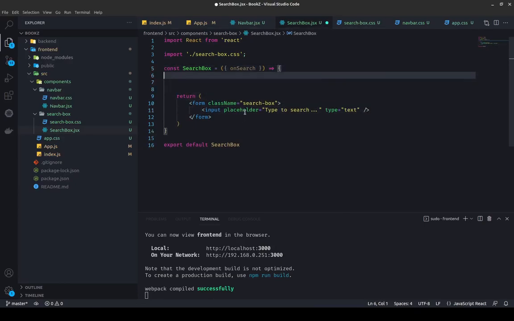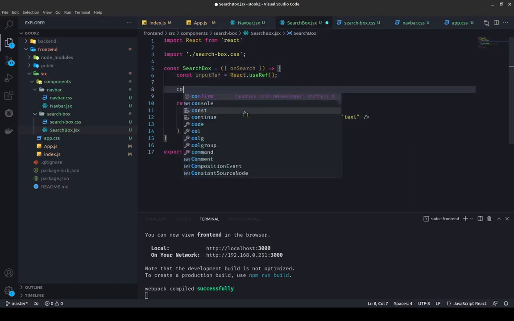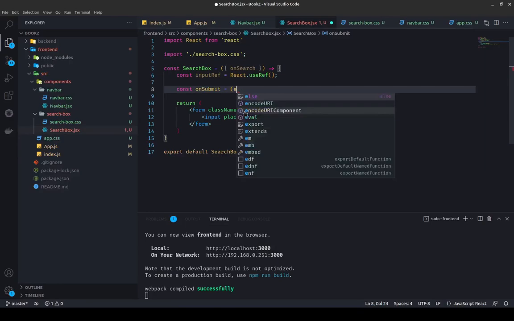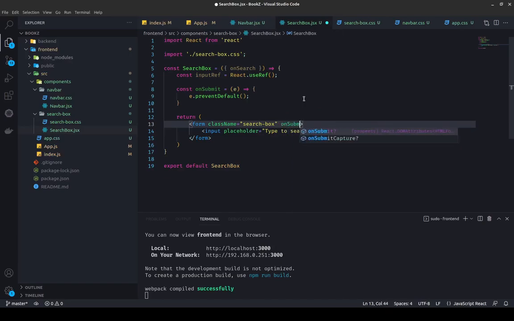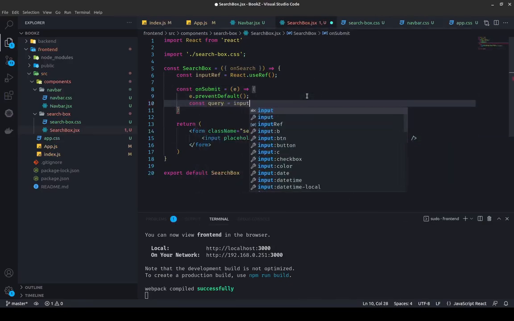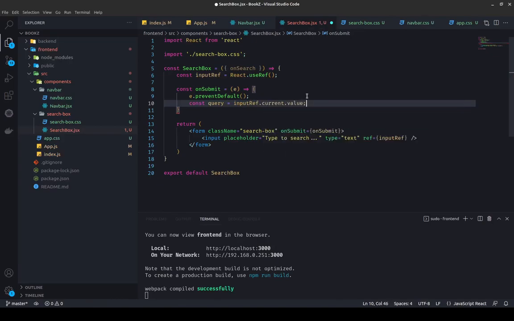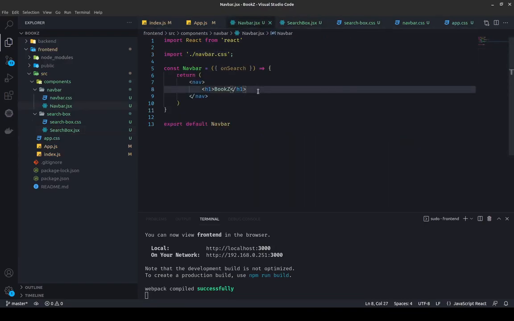After that's finished, we should make a reference to the input field. Then create a function that handles the submit action of the form. The function should prevent the default behavior of the event. Pass it to the form and pass the reference to the input field. Finally, retrieve the value from the input field into a variable and pass the variable to the onSearch function. Now you can add the search box component to the navbar.